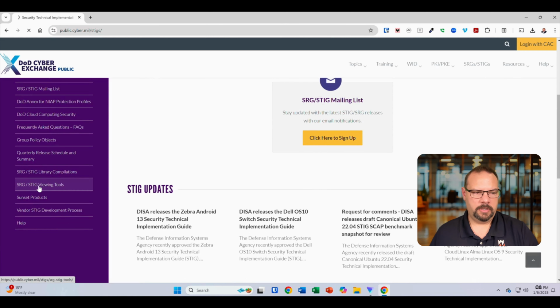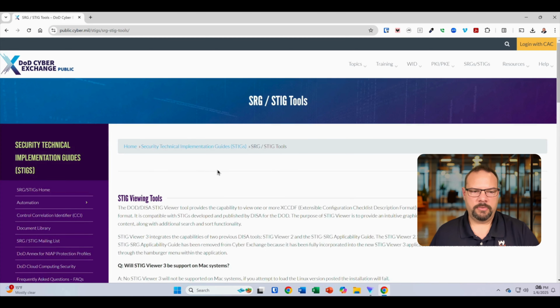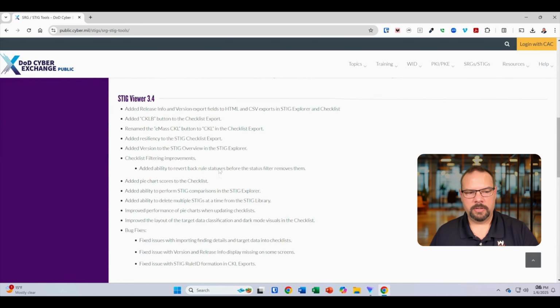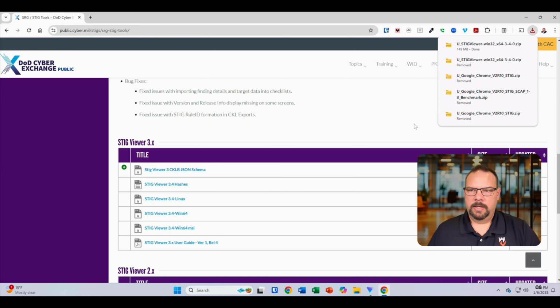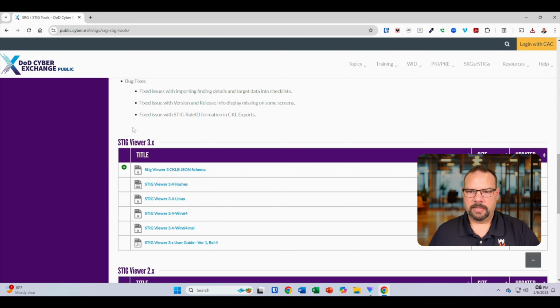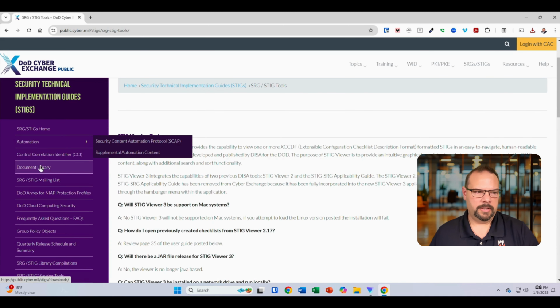I'm going to go down here to STIG viewing tools and download their latest version 3.4. I'm on a Windows, so I'm going to download the Windows version, Windows 64. And then, so we've got that downloaded. Let's also download or look at the STIGs.